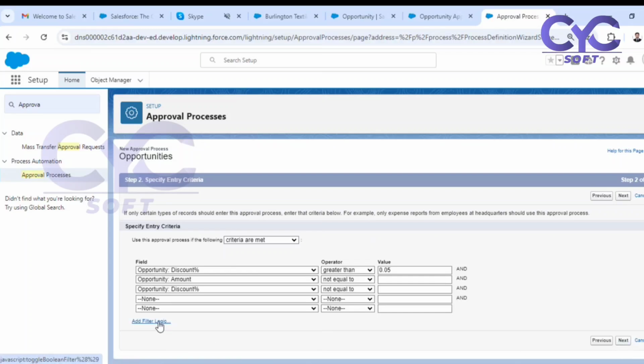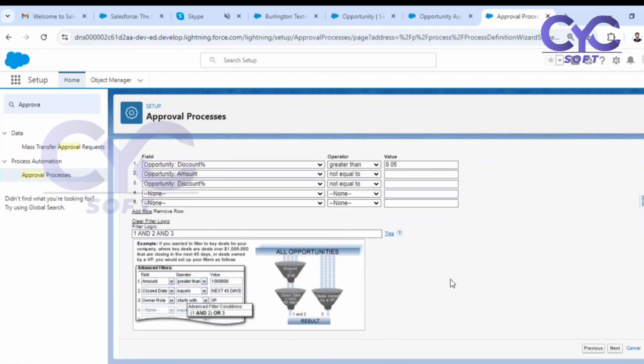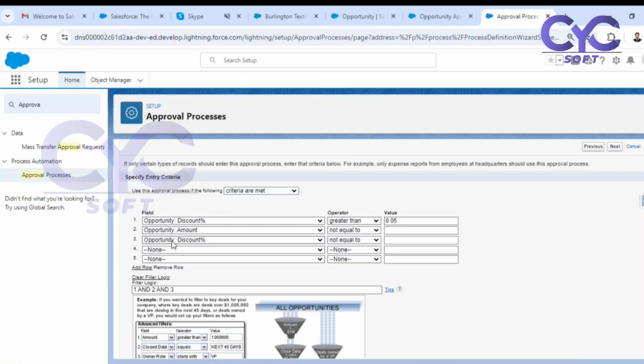If you want to add any filter logic, that means AND conditions or OR conditions, all these things we can add here. Or else leave it. Click on next. So see here, what is the condition? 1 and 2 and 3. So these three conditions should be followed: discount percent should not be equal to null, greater than 0.05, and amount not equals to null. Click on next.